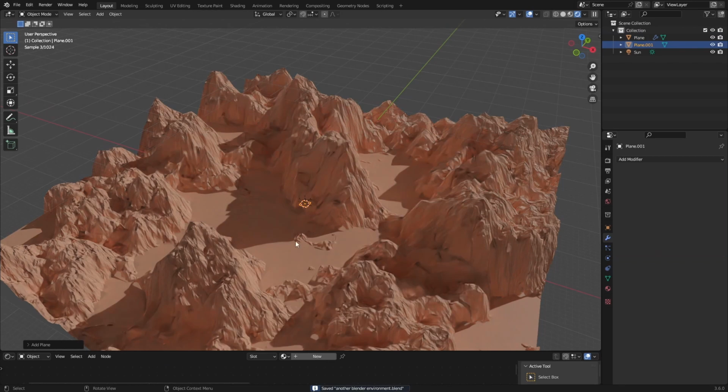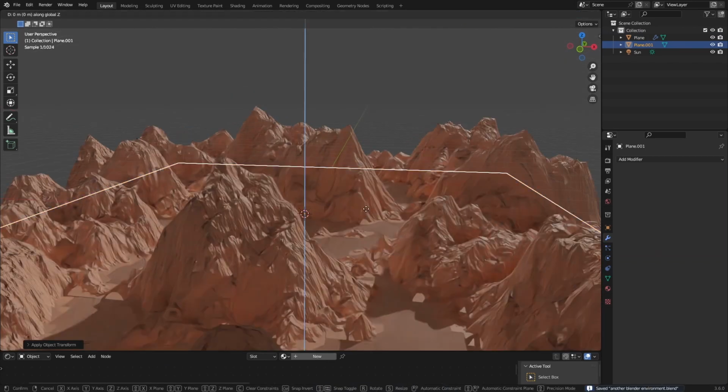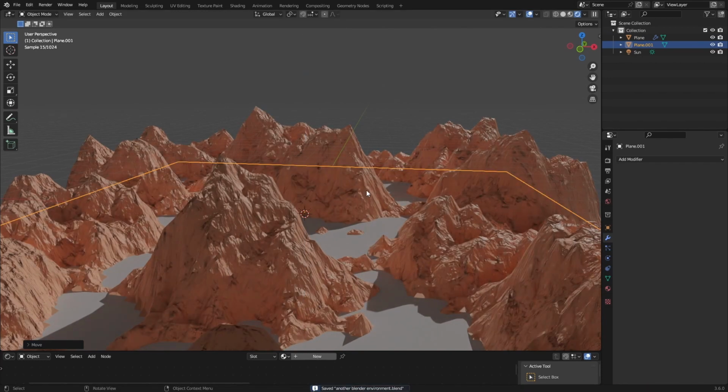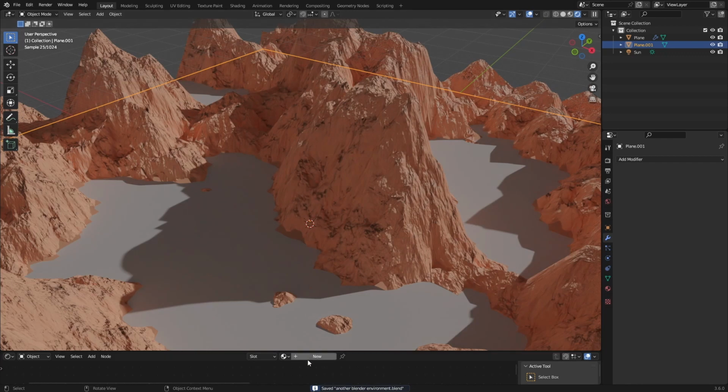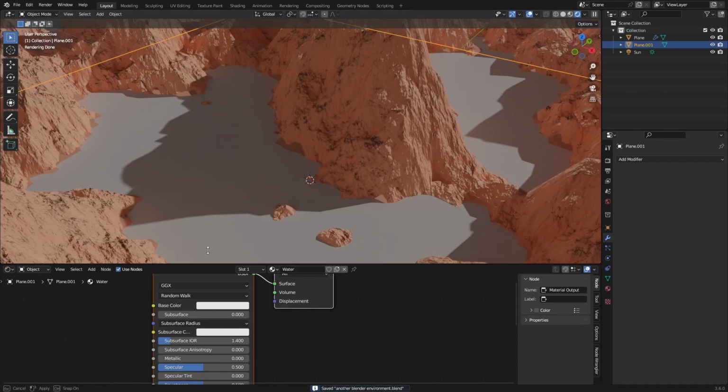But the next thing we want to do is just add in a plane, scale it up again, same size, and then just move it up a little bit to somewhere right here. And this will be our water material. So add in a water.